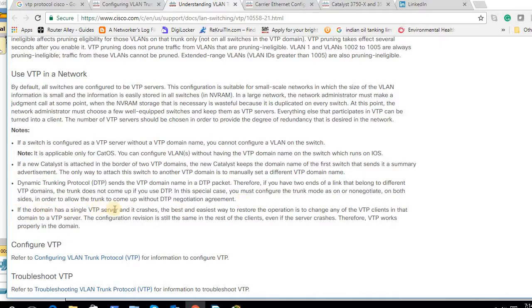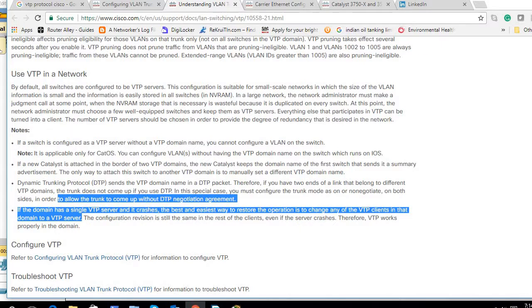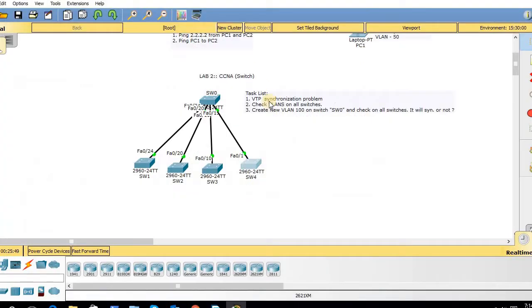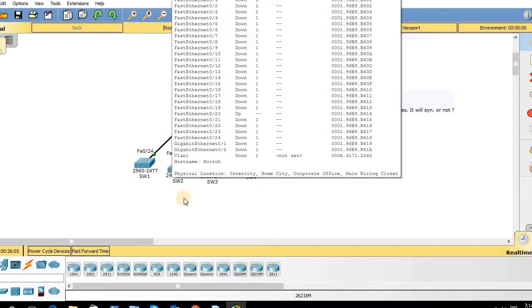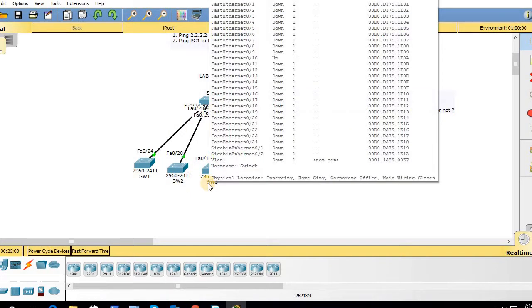If the domain has a single VTP server and it crashed, the best and easiest way to restore the operation is to change any of the VTP clients in the domain to a VTP server. The configuration version is still the same. Suppose this VTP server has crashed, and you want to restore all servers in the VTP domain so your operation will work smoothly. So on any of the switches you can change the VTP mode from client to server. All configuration will remain the same here.